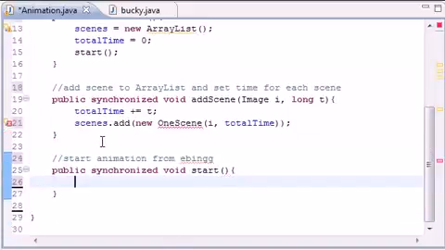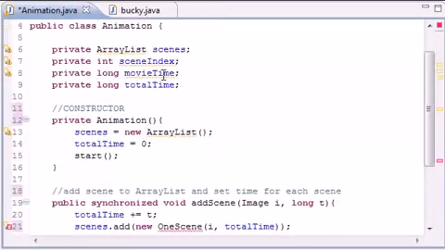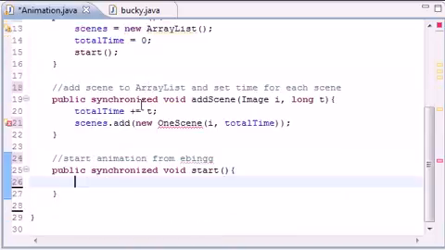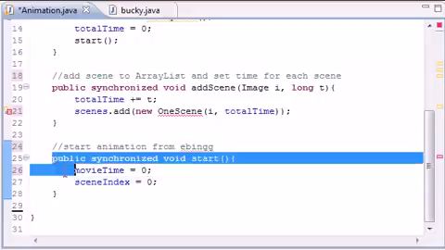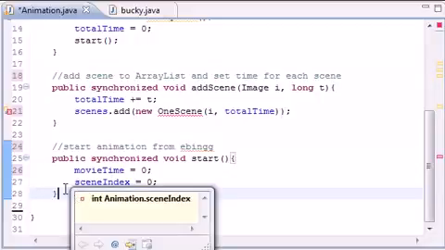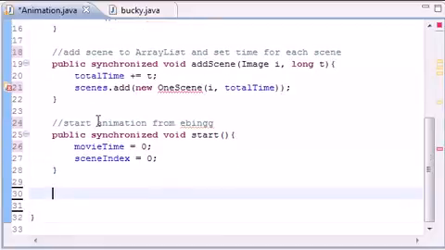So what start is going to do is, remember, we made two variables called movie time and total time right here. You're going to call this whenever you restart your animation or start it for the first time. So we're going to set that movie time, or your animation time, equal to 0 right there. Aside from this, whenever you restart your animation, you want to make sure that your scene index is at 0 as well. This means that you start at the beginning of your animation, and whenever you call this method, everything is reset to 0. So that's all that method does, start.